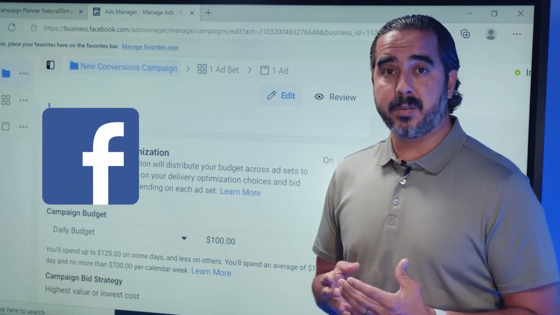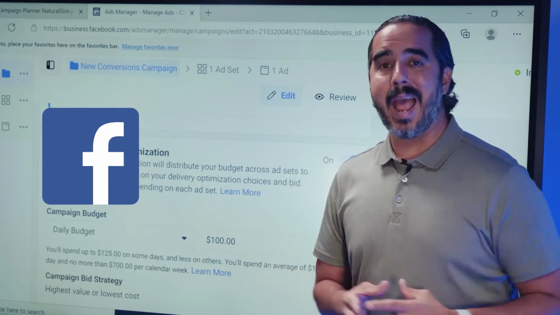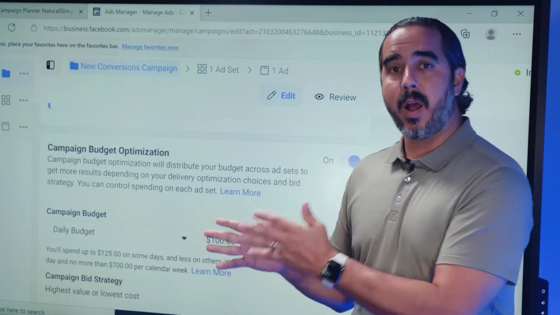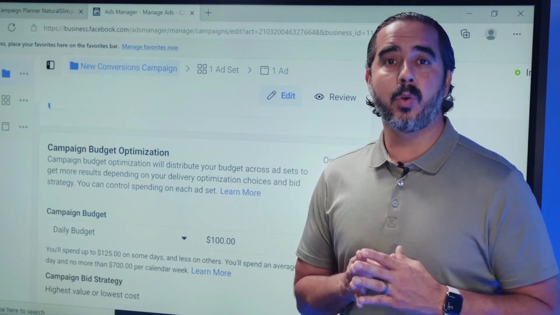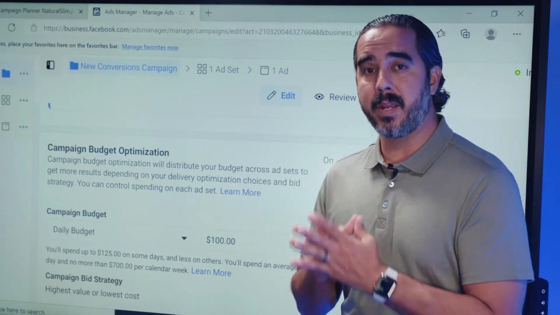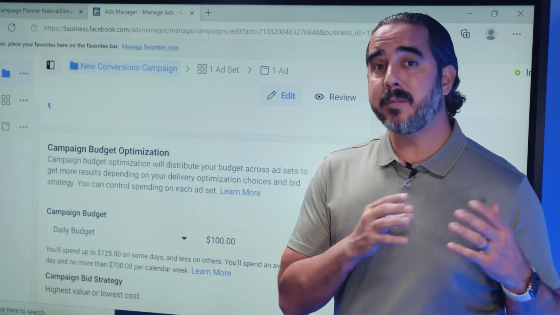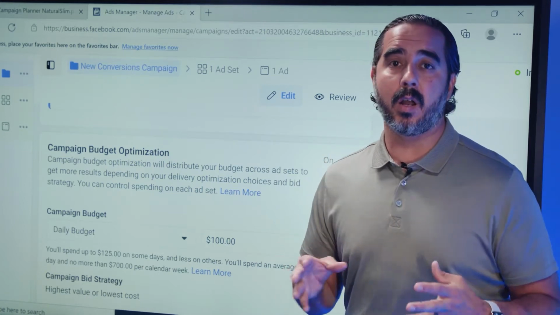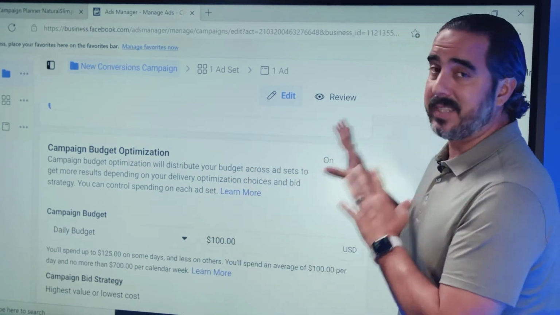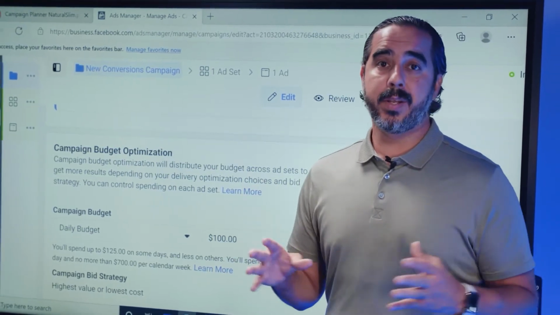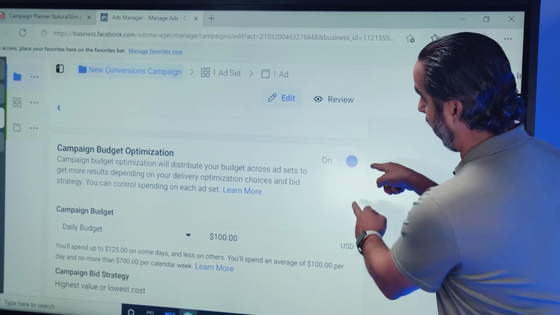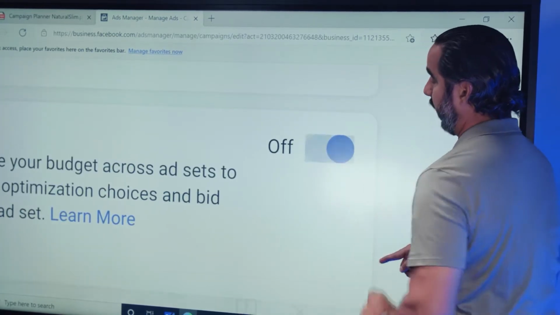Well, what Facebook does is that it starts showing the ads to the world, each separate audience, one campaign, each separate audience, and then it's going to optimize for the best performing one. And it's going to stop spending money on the ones that are not performing. That is CBO. There is one case in which I don't recommend doing CBO, and I recommend that you actually go ahead and grab this toggle and toggle it off.